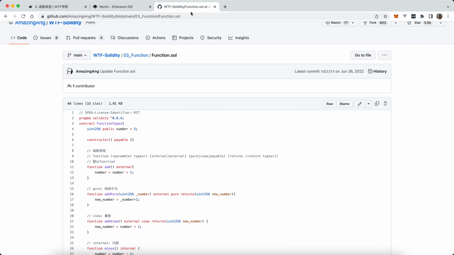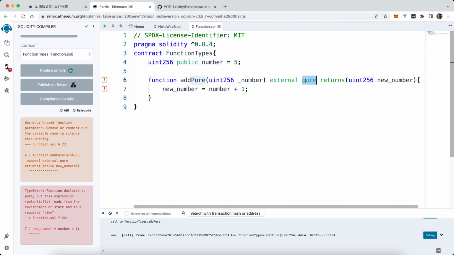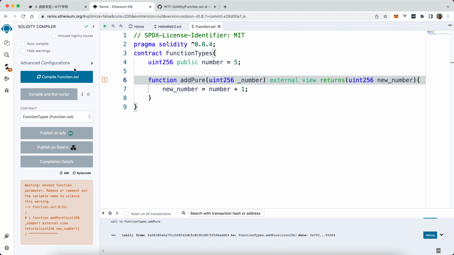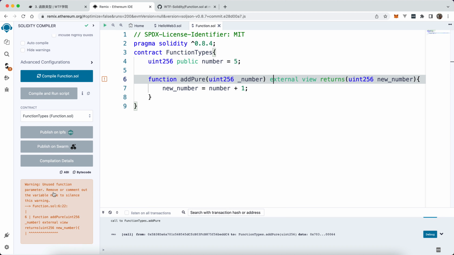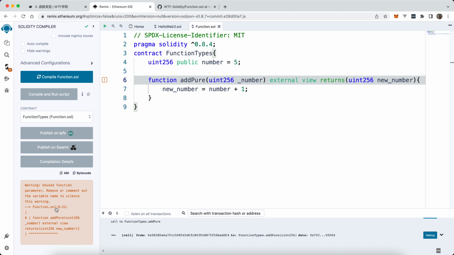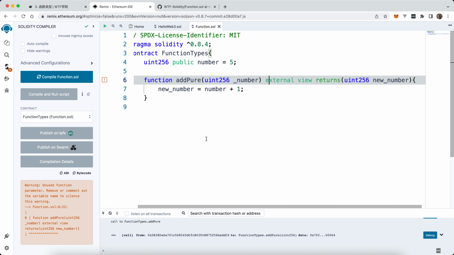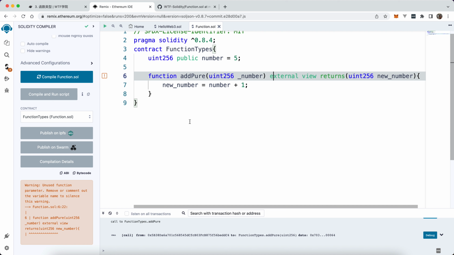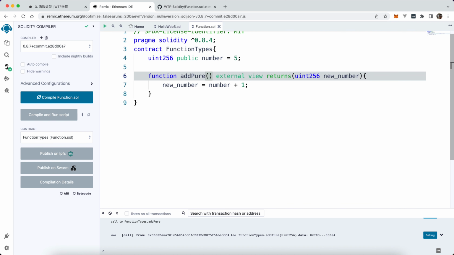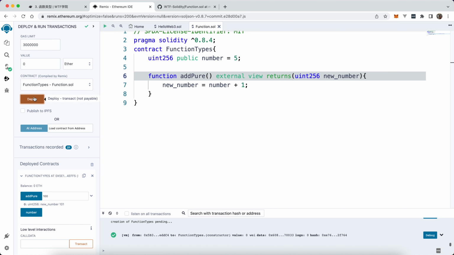This is a view function. Okay, if we change to view, it will work. Here's some warning. It tells us there's some unused function parameter. It's not used, so we can surely remove it. I didn't change the function name, so maybe it's confusing. Feel free to change as you want. Whatever function name you want, feel free to change and get it deployed.